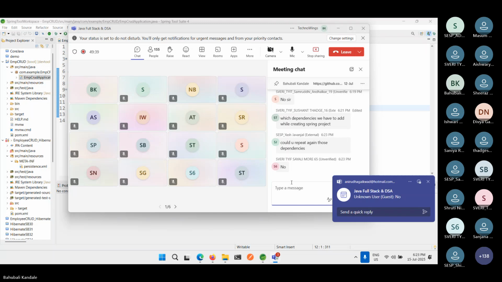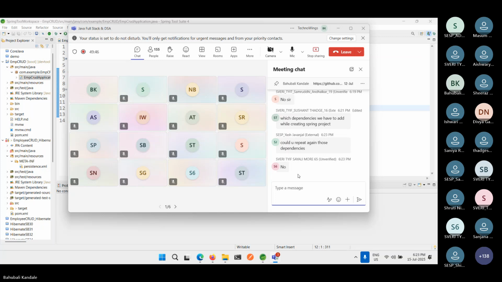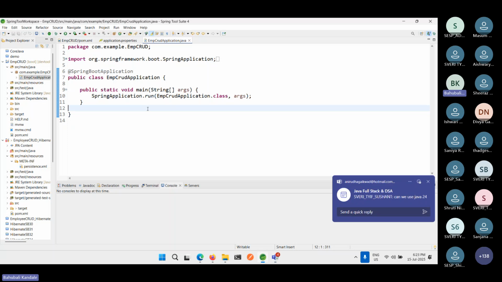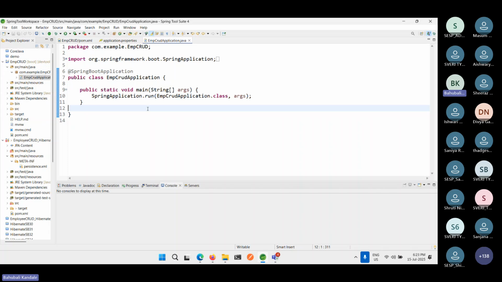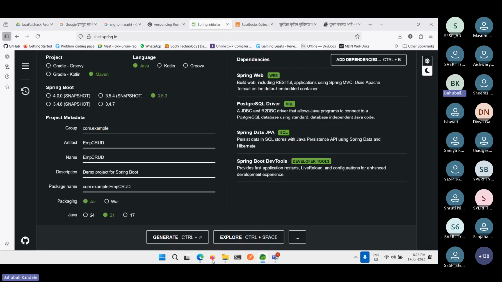Okay. Let's go next. Do not use Java 24. Look here. To create a Spring project, we use Spring Initializr, right?